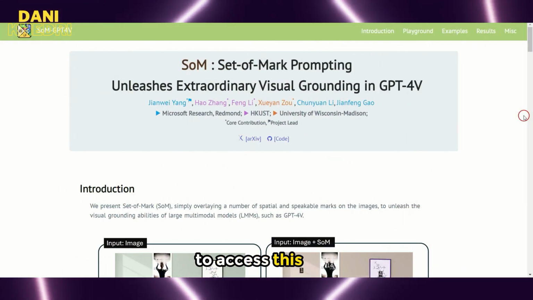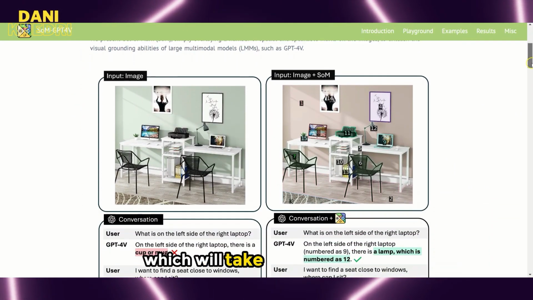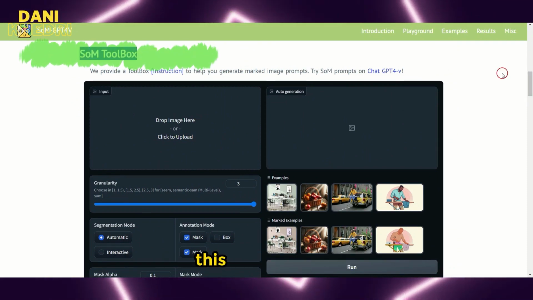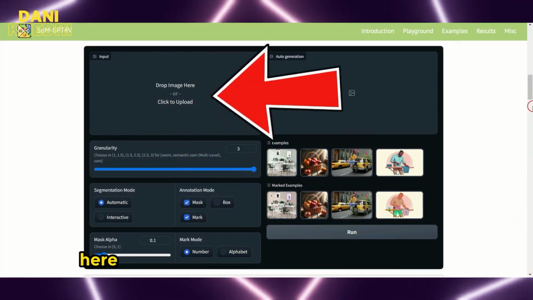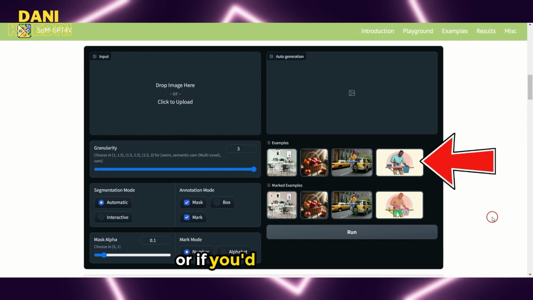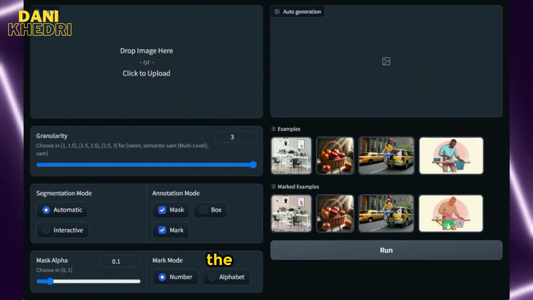To access this tool, click on the link provided in the description, which will take you to the page. Scroll down to the SoM toolbox header. This is the toolbox, and I'll explain all its components. Here, you can upload an image you wish to label, or if you'd like to test it, select one of the example images. I'm selecting the second one.